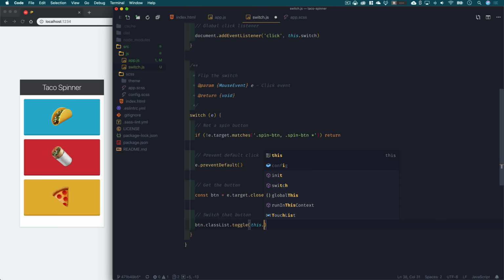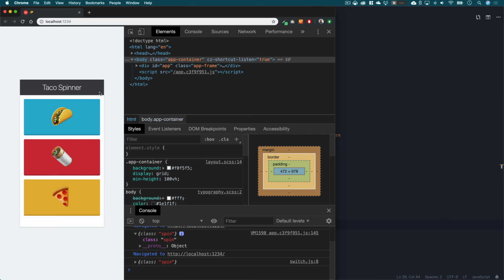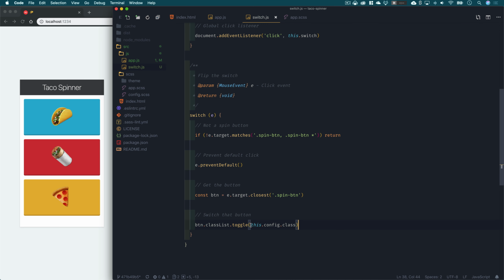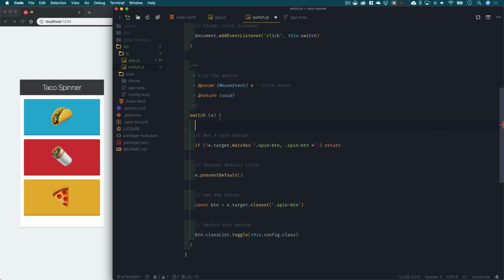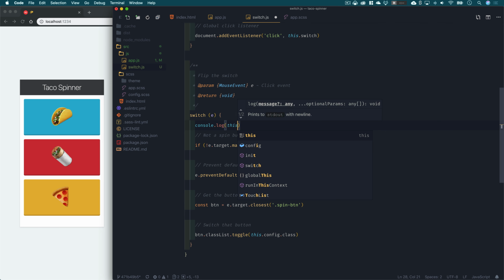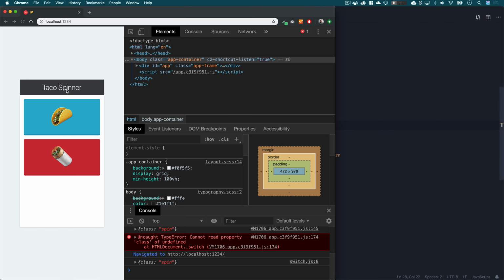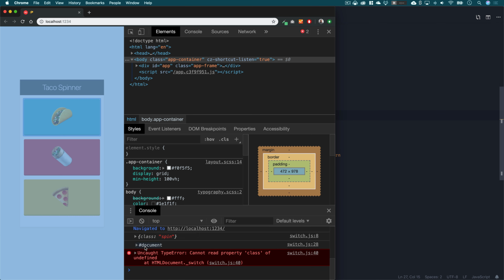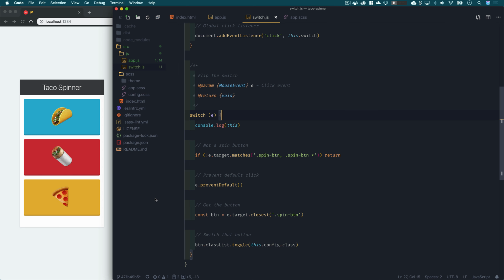Now this isn't going to work. If I do this.config.class, you would think that would work most of the time, but you'll notice that when we do that and we click, we're actually getting an error. It's saying cannot read property class of undefined. So it's saying, wait a second, this.config is undefined. If we come up to the top and do console.log this, well, what's this whenever this switch method is actually called? When we click on the button, you'll see this is actually equal to the document. And you might think, well, what the heck? We're in a class. And that's just kind of a scoping issue.